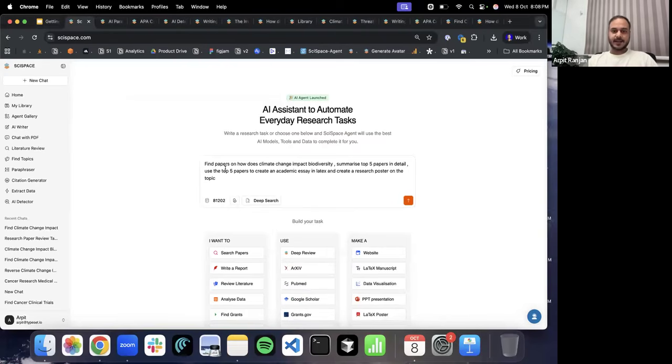This query says, find papers on how does climate change impact biodiversity, for which we used literature review. Then summarize top 5 papers in detail. So we actually go to each of the papers and ask for the summary of that particular paper using Copilot. So I'm trying to summarize all the top five papers, which Copilot would do, and then use the top 5 papers to create an academic essay in LaTeX, right?